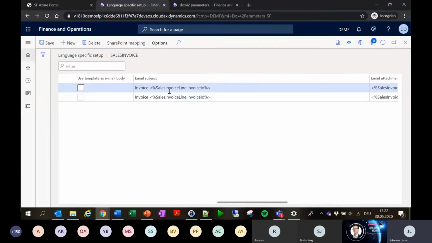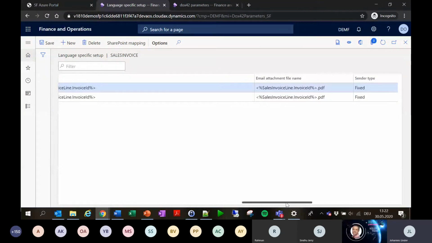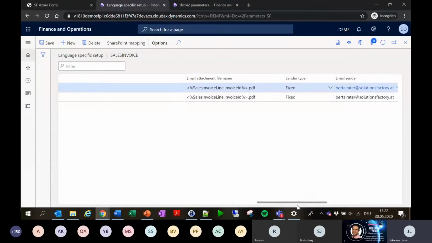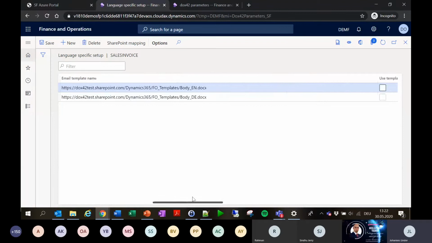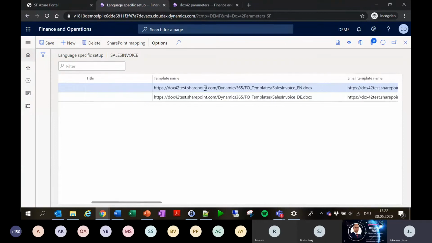There is an email subject. This is something that is Docs42 specific. So we are taking data that is going to be inserted into an email subject automatically. We also have an attachment name automatically, and there's also a sender type. But let's not worry about this for the moment. The most important part for us at the moment is the template name, because the template name shows us where the Word document is that either some people from IT or also very few users, usually from the business units, are able to change.